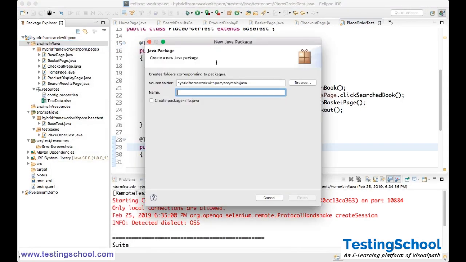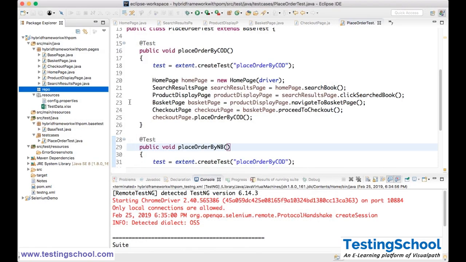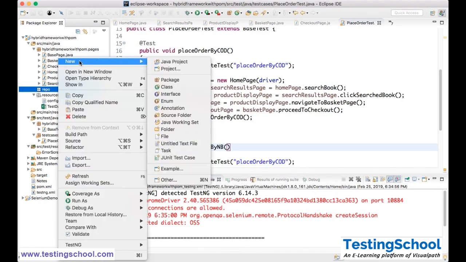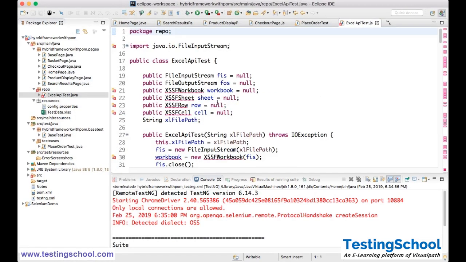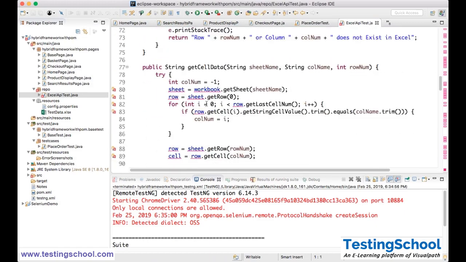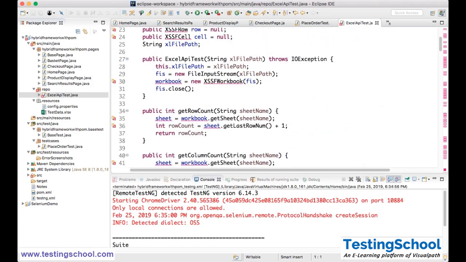Package, I say repository kind of thing. Whatever name you can give, I'm just giving that. Here I'll paste. I think Excel API test. Right. We got everything, but we are getting the issue. The reason is we have not added the dependencies. Right, the dependencies.